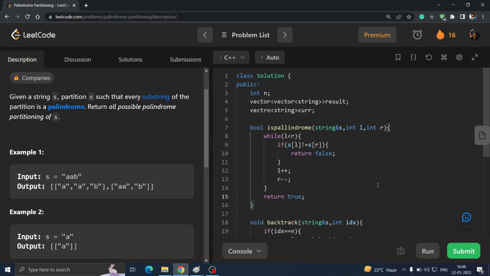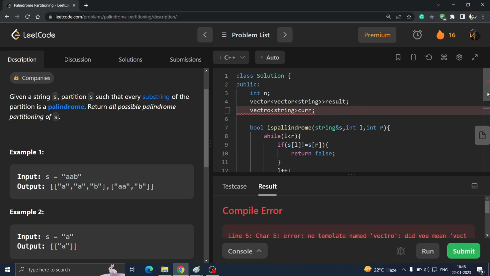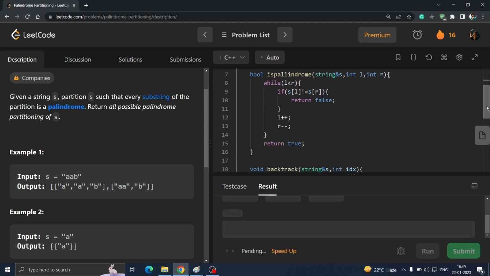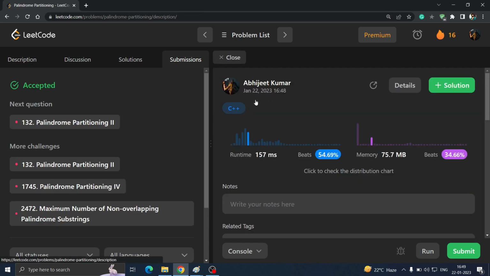So let me just run it and check whether it is working or not. What we wrote, vector... and yeah, it is accepted. So let's submit it and check whether it is accepted or not. And yeah, it is accepted.